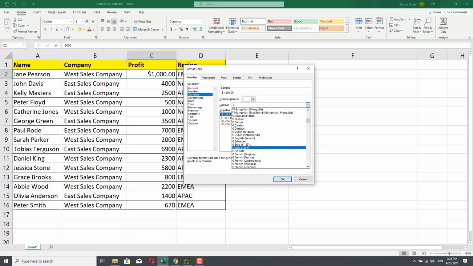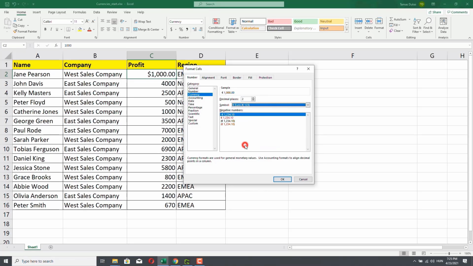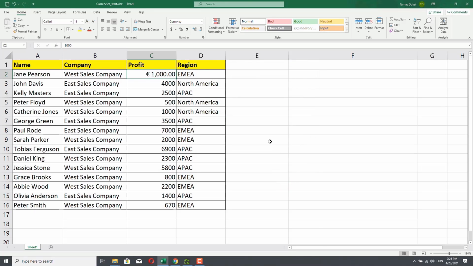So there are quite a few options for euros. It doesn't really matter which one we choose, but for example, you see that if we choose this option, then the euro symbol will come before the number, but if you choose this option, then the euro symbol comes after the number. So let's choose the one where the euro symbol precedes the number. And let's click on OK. So this answers our question about what we should do to change the currency.